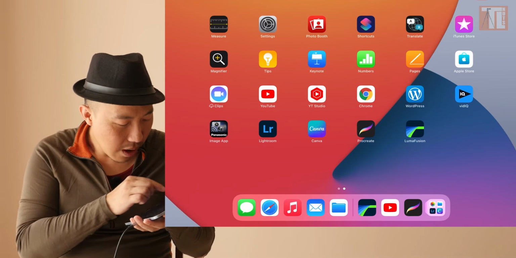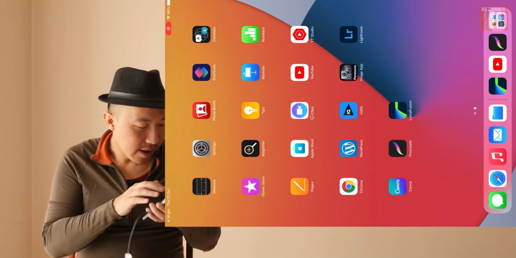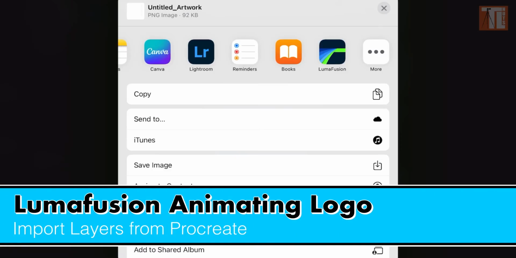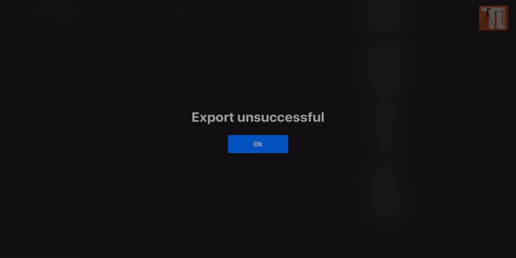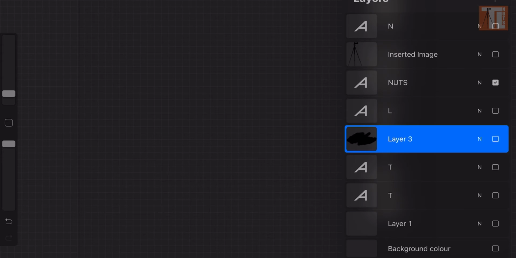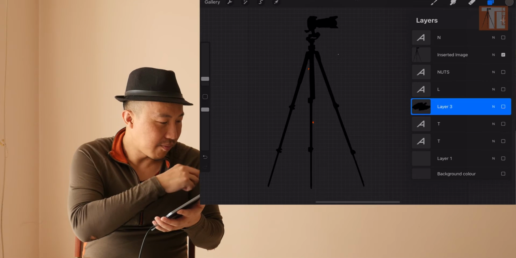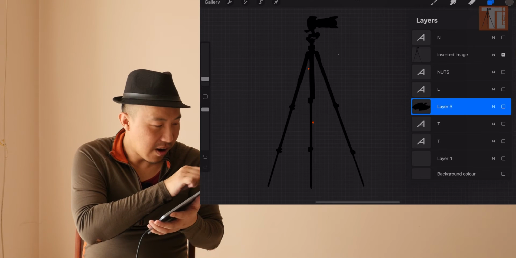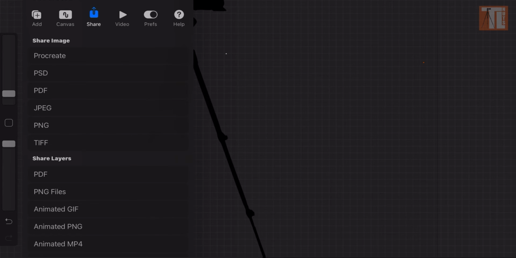Also, I'm trying to do an animation. So what I try to do is create art, okay? Create a lot of layers for my animation in LumaFusion. So basically, what I'm doing right now is exporting out the layers for my animation. I export out layer by layer of each of the animation, so I can do my logo animation.